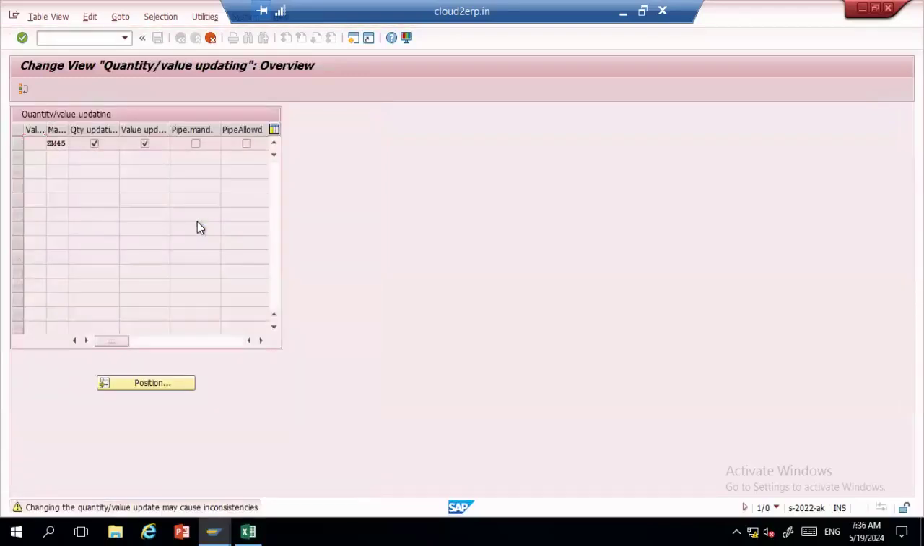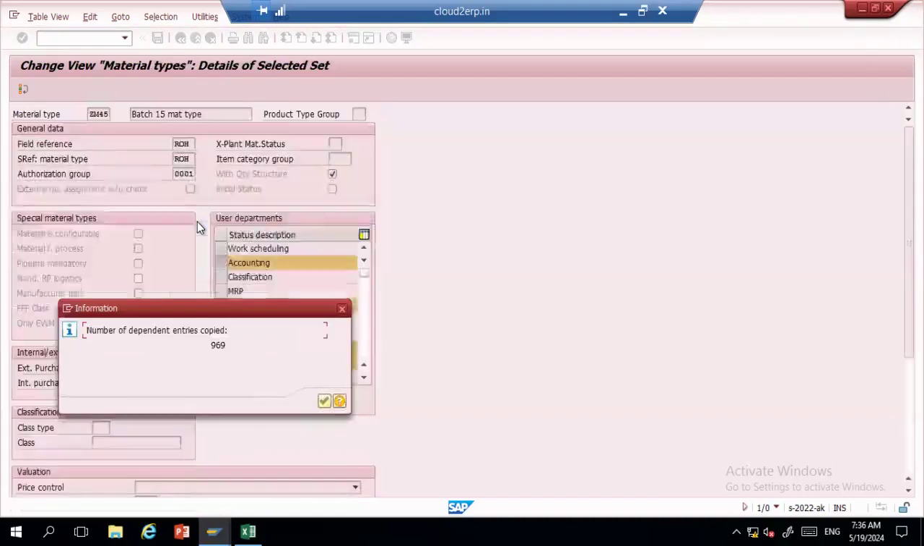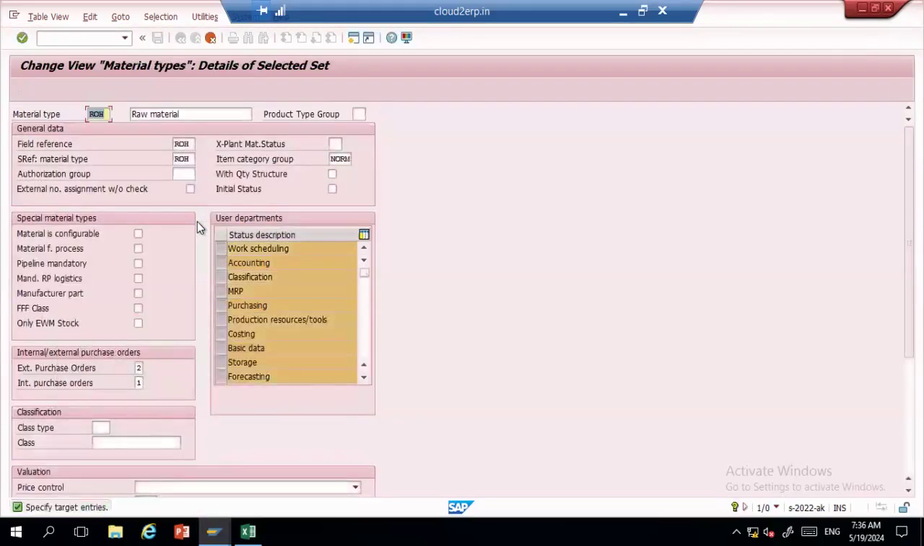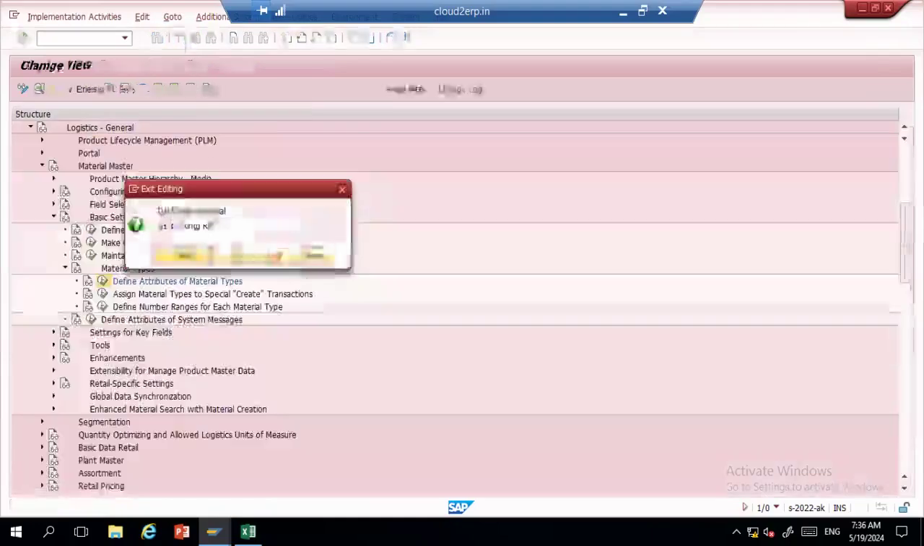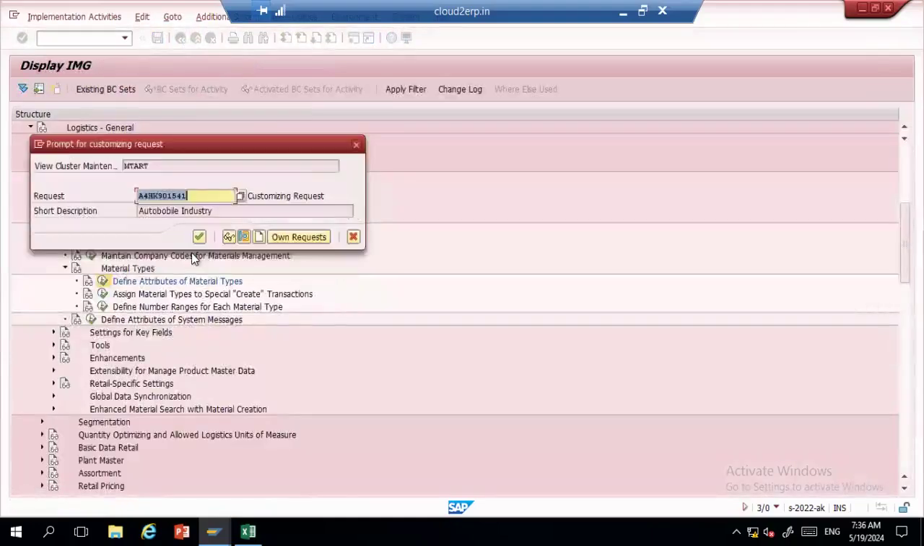And I'm going to save this. Okay. So this is what I created, ZM45. After you create a material type, select this material type and go to quantity and value updating. One second.